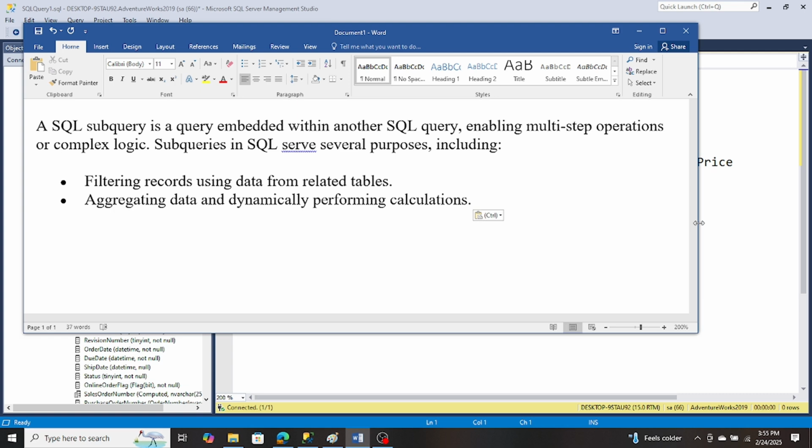Subqueries in SQL serve several purposes, including filtering records, using data from related tables, aggregating data, and dynamically performing calculations. So basically, a SQL subquery is embedded within another query and enables multi-step operations. Let's go to our query window and see what the actual purpose of a subquery is.